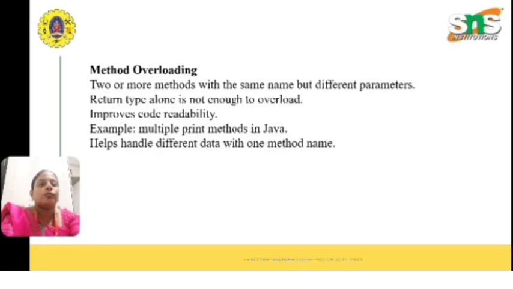Method overloading: two or more methods with the same name but different parameters. This is method overloading. Thank you.